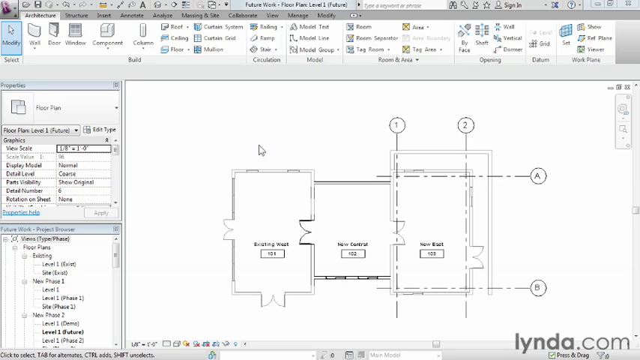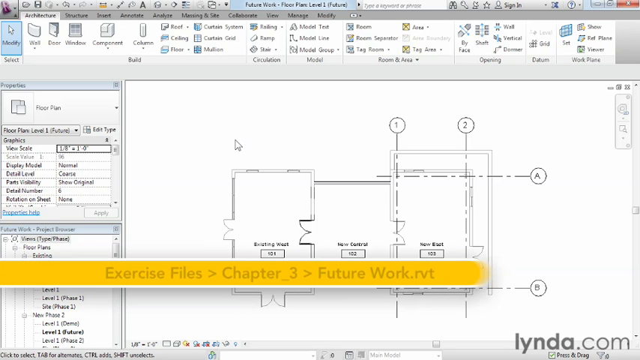Now, since a lot of projects do master planning and may map out future phases that are not part of the current scope of work, this would leave us with somewhat of a limitation in trying to use the phasing feature in Revit. Well, while there's no built-in way to do future work, I do have a few techniques that I'd like to share with you that you can use to essentially trick Revit into showing it the future. So I'm in a file here called Future Work, and I'm in a floor plan called Level 1 Future.